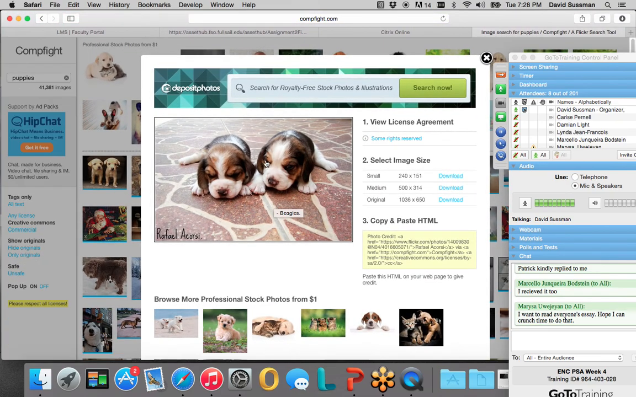So let's say I love this picture of the two puppies. I can choose small, medium, or original, large, and download it, and save it to my desktop or wherever. But where do I get information on who took the photo?